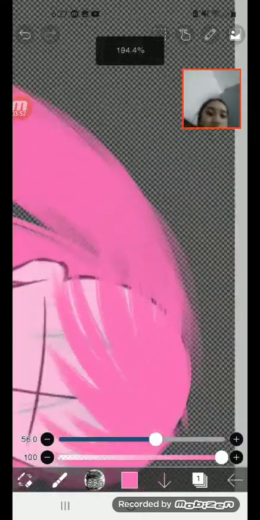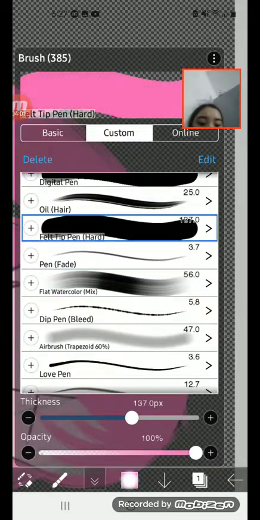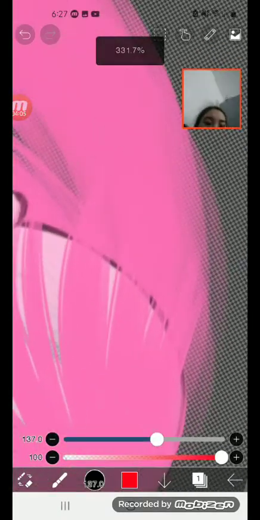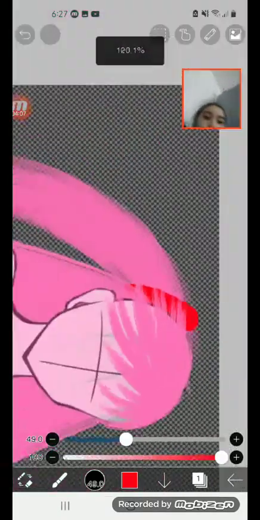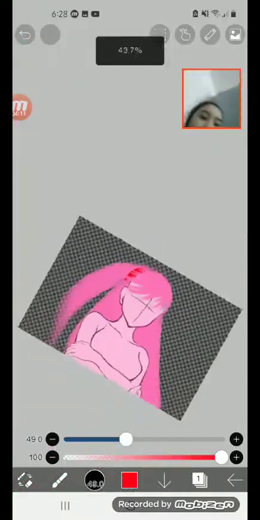Then I add a scrunchie by using the felt tip and harden, and any color you want for the scrunchie. I know it doesn't look very high quality like this, but okay.